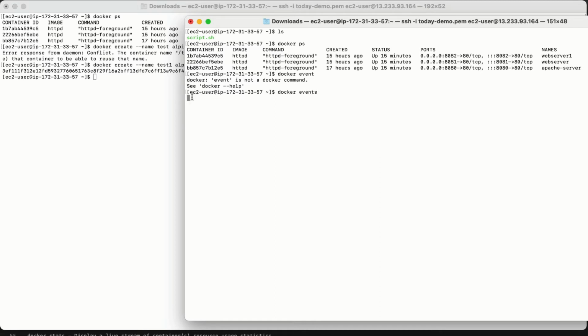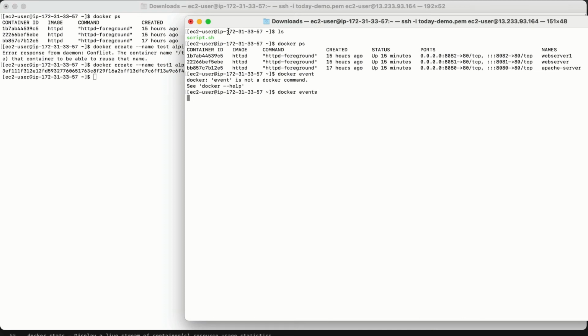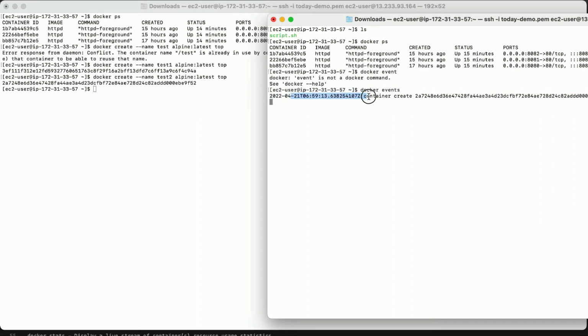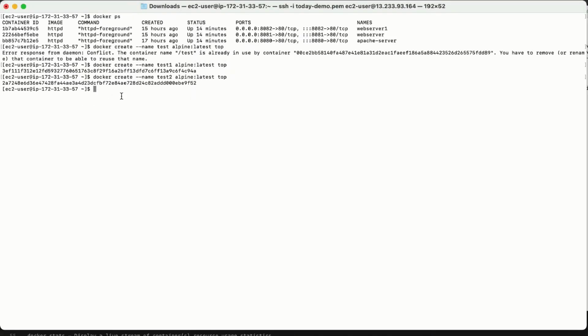Here you can see my cursor is blinking. It is not going to the next step, but let me go here and create something. So I'm going with the previous command, docker test2. Now here we can see the event. The event is telling me container create with this name, and we can check, yes, it is exactly the same container.